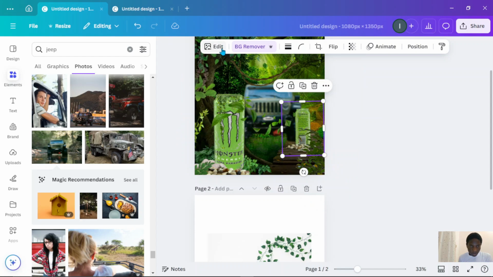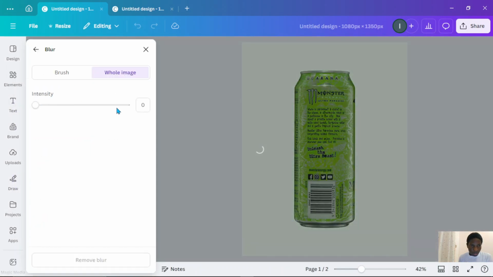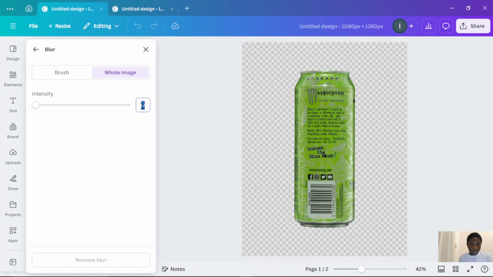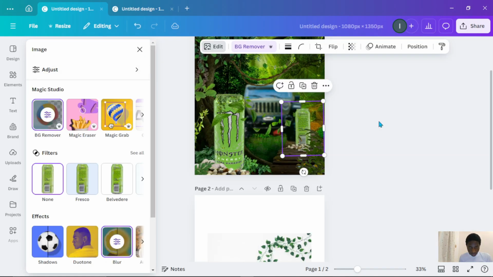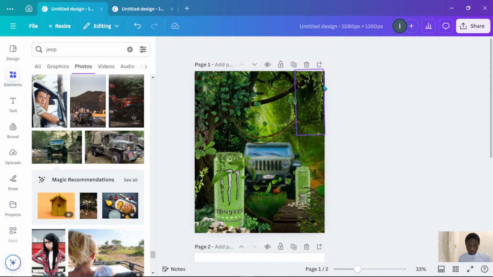Then for the second monster can, you also add blur to it, but the blur should be less than that of the Jeep. So let's say 15. Let's see if 15 is okay. 15 looks kind of okay. Alright, so let's just make it 12. Okay, it looks good like this.